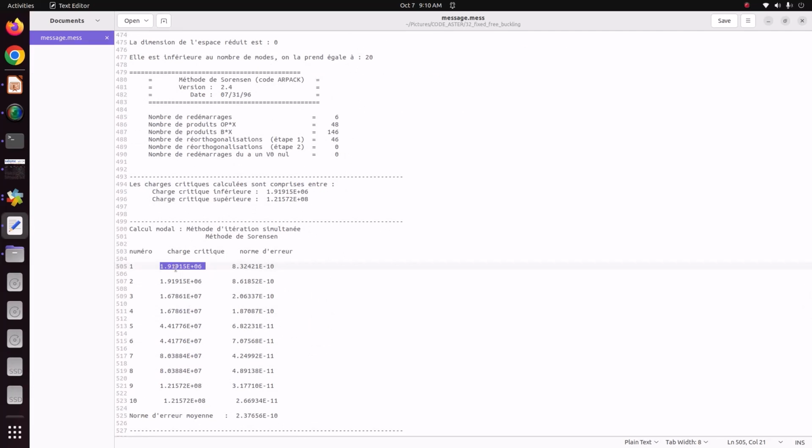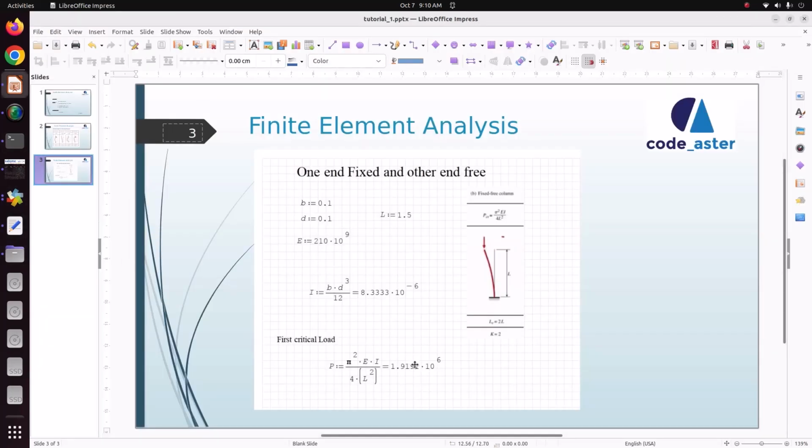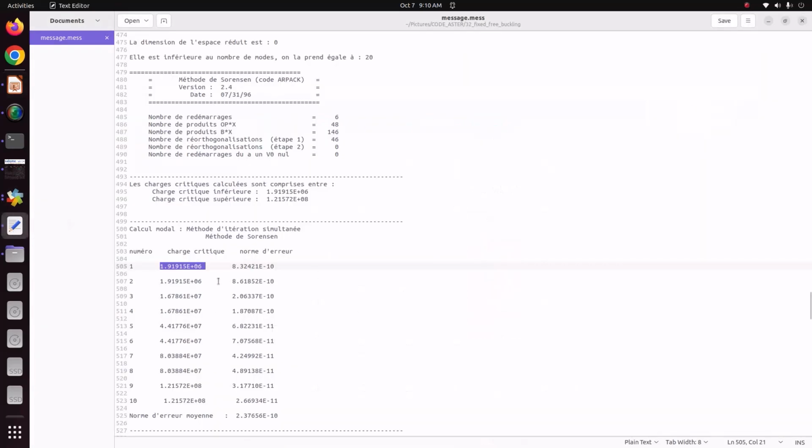But we want only the first critical load, because in that mode only it will start to buckle. The first critical load value is 1.919e6. So we'll check the results in analytical. Now see, the analytical value is also 1.919 into 10 power 6 Newton. The same value we are getting in Salome.